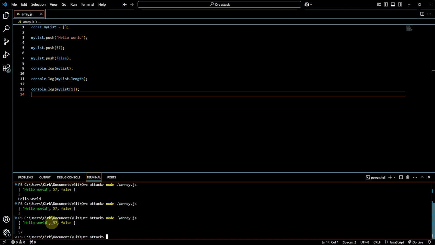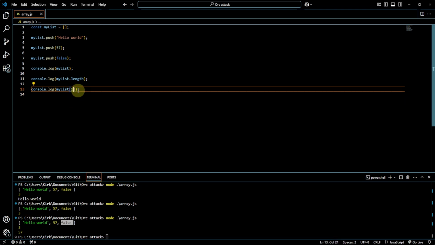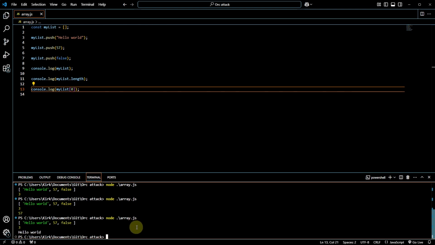So what's going on is that in programming languages, lists and arrays are 0 indexed. So the first item in the list is item number 0, and the second item is item number 1, the third item is item number 2, and so on. So if I want the first item, I have to write 0 here. So that's what I'm going to do. Save, go down and run the code again. And now I actually got the first item in the list.